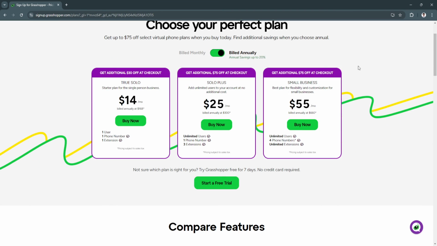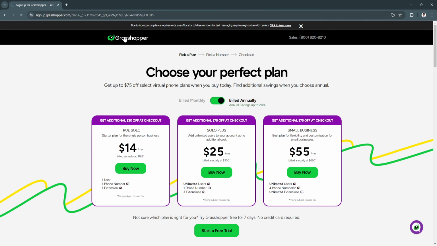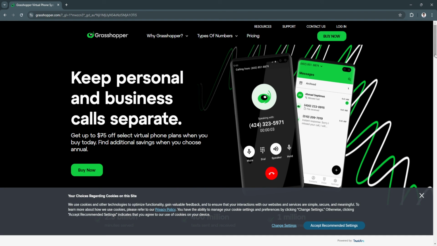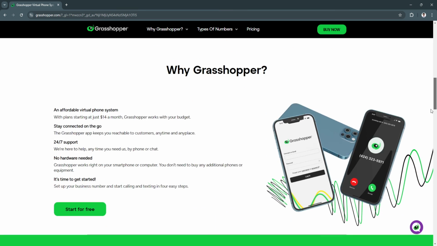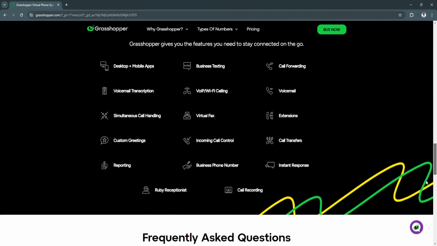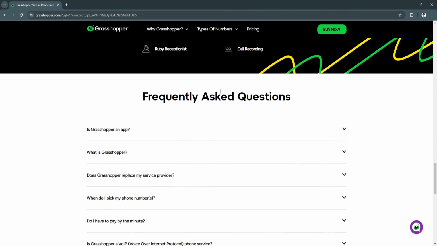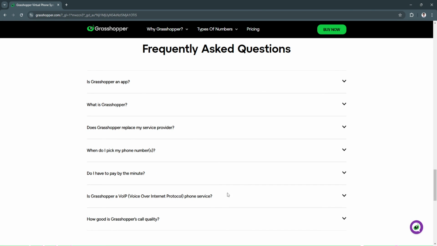So again, this is all of the features of Grasshopper VoIP. So if you're still confused, just go to the pricing and look at the comparison of features and just visit their website to see all of the frequently asked questions. So if you're still confused on how Grasshopper works, your questions will be answered right here.